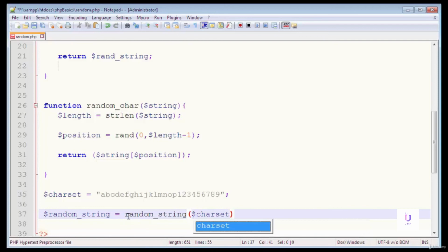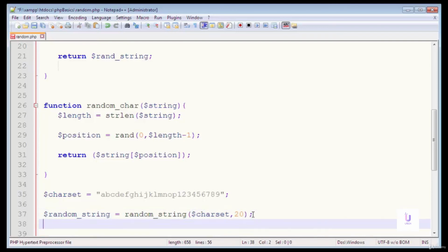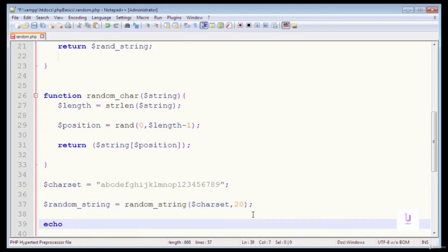string to this function, and after that I'll pass the length of the string that will be randomly generated. So for example, if I want to generate a random string that will consist of 20 characters, so I'll write here 20. Now after that I'll use here echo statement to display the random number on the screen. So I'm gonna write here random string is, and after that I write here the name of the variable that is named random string. Now I'm gonna save the file, refresh the page.